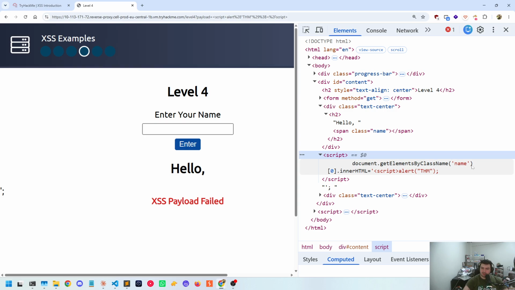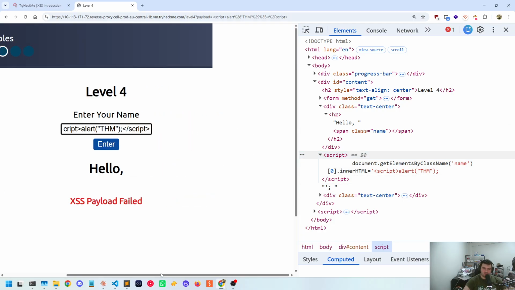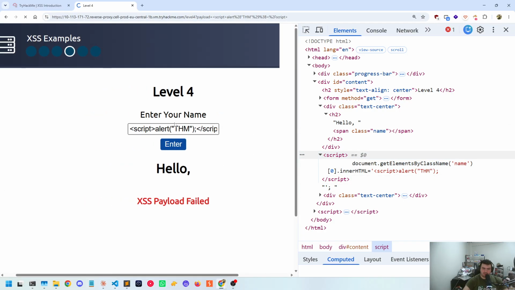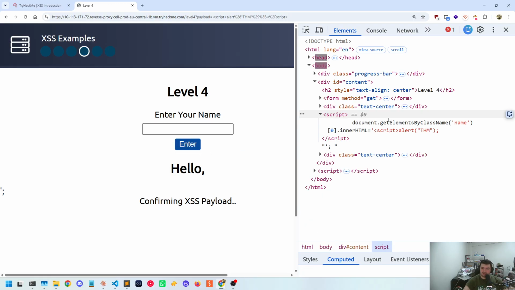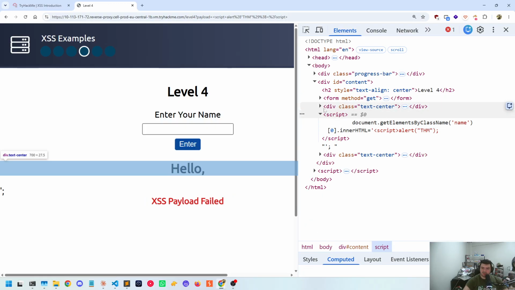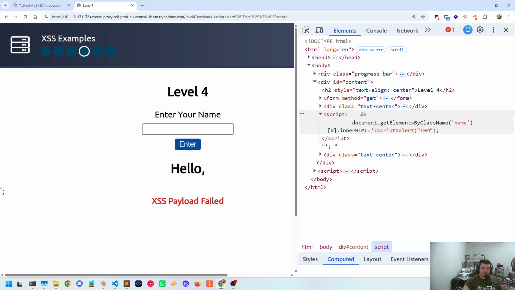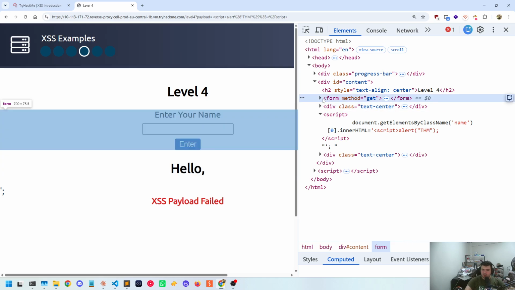What? Oh, we're using inner HTML. Okay. Okay. Oops, I didn't mean to click enter here. So what's happening here is that we're actually using JavaScript. So document.getElementsByClassName dot innerHTML.